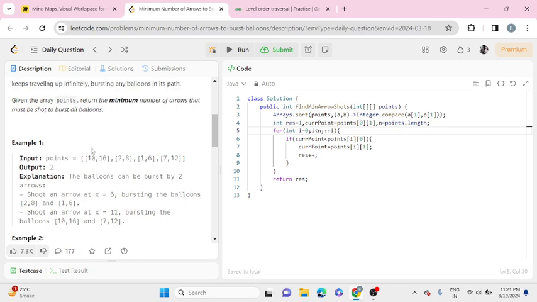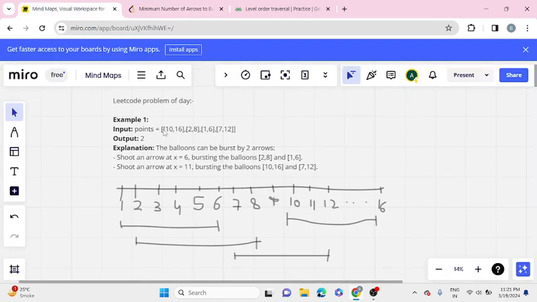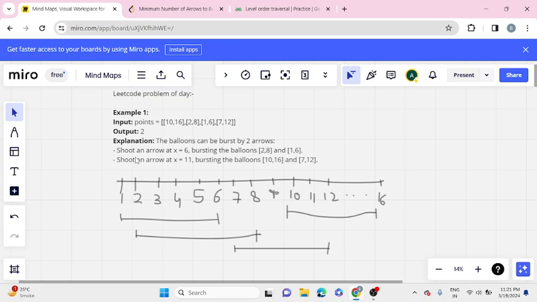So continuing with this problem, for example one, these are the given points. Each pair represents x_start and x_end, and this is the width of a balloon. The output is 2. As an explanation, it says shoot an arrow at x equal to 6, which bursts the balloons [2,8] and [1,6], and shoot an arrow at x equal to 11, bursting the balloons [10,16] and [7,12].